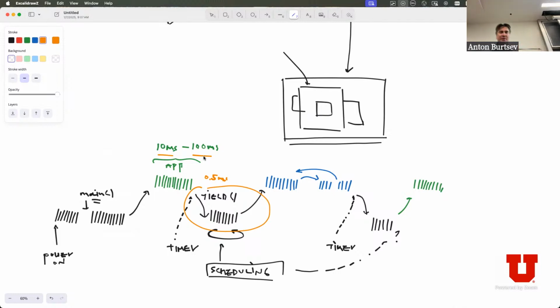Good. Yeah, very, very simple. And I'm like, okay, question. The scheduling, is it a function? Something? Does it have a name? Yeah, it's a function.